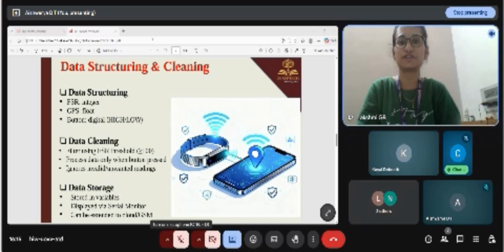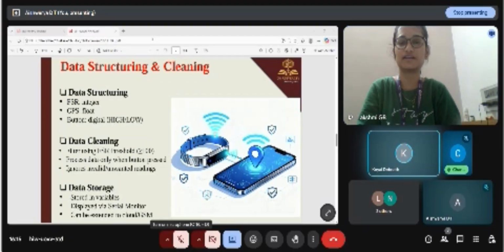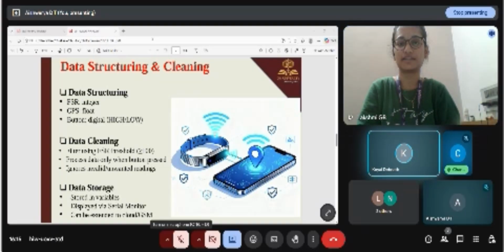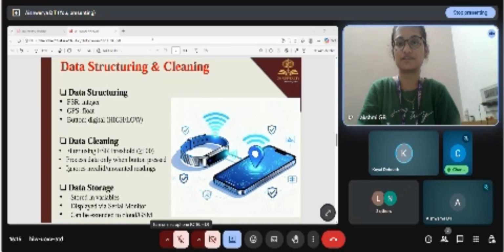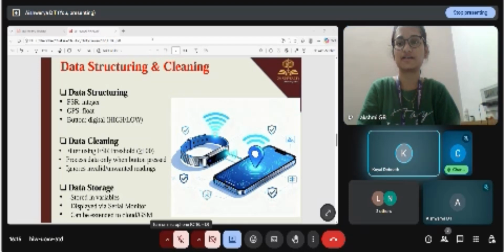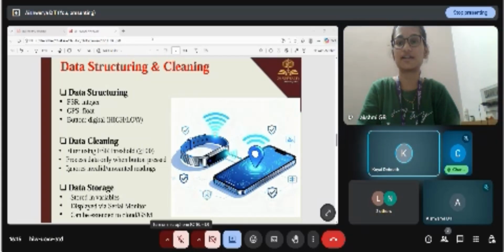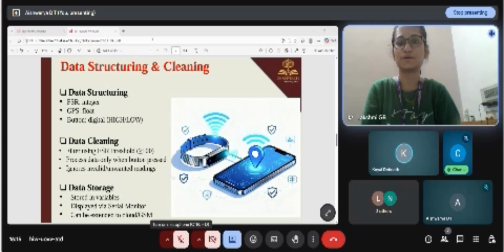Data structuring: to ensure proper data handling, the sensor data was structured based on its type. The FSR sensor values were stored as integers since they provided analog readings with a fixed range. The GPS data was handled as floating point values to accurately represent latitude and longitude. The button input was treated as digital data with only two possible states, high or low. This clear data structuring helped in efficient processing and reduced logical errors in the program.